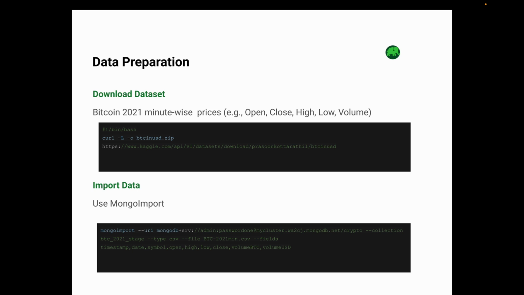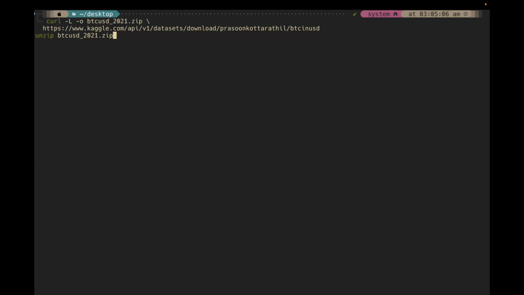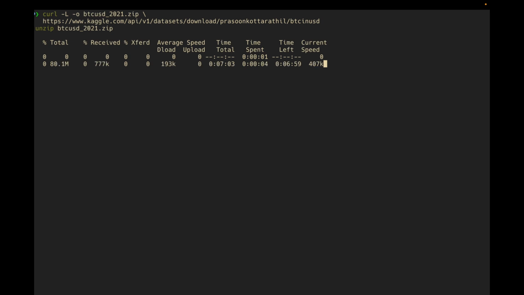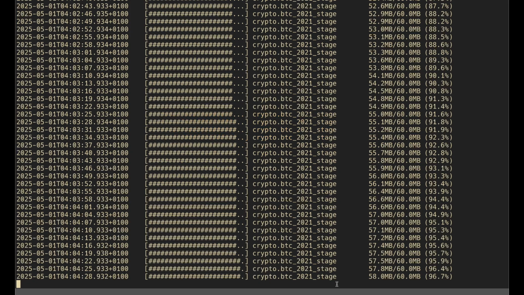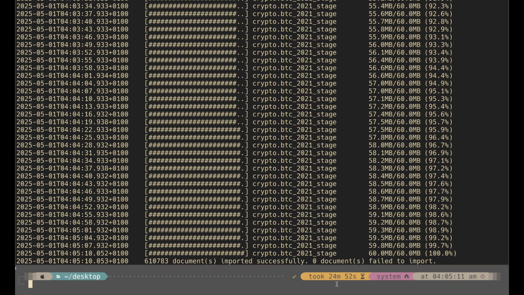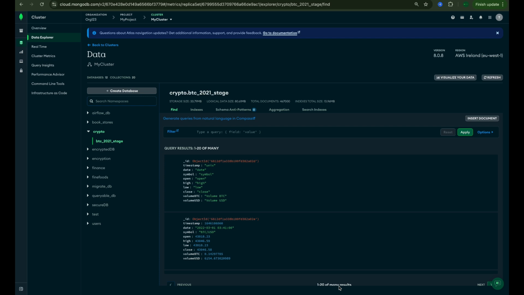First, grab the 2021 BTC USDT minute data. Then download it. I have successfully downloaded it and unzipped it. Then import into a staging collection. Documents imported successfully, and we have 0 document fields to import.